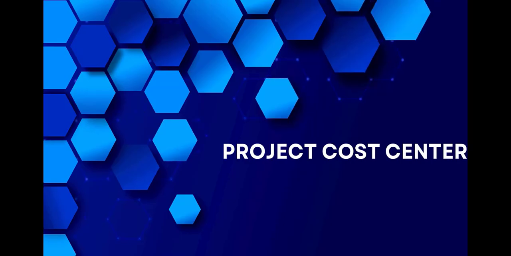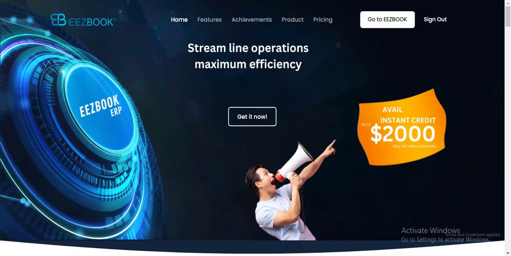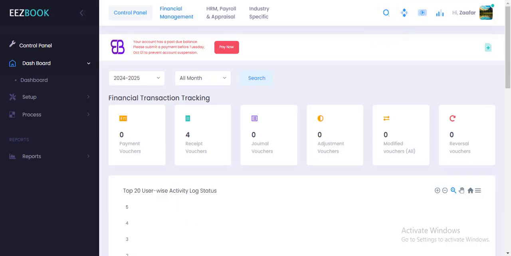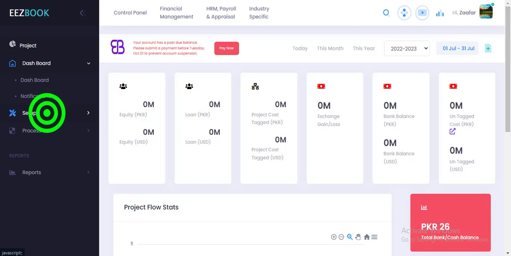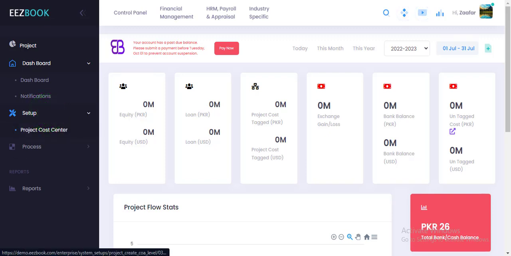If you already have a login ID, simply click on the EEZBOOK tab to get started. Go to Financial Management and click on Project. Go to Setup and click on Project Cost Center.